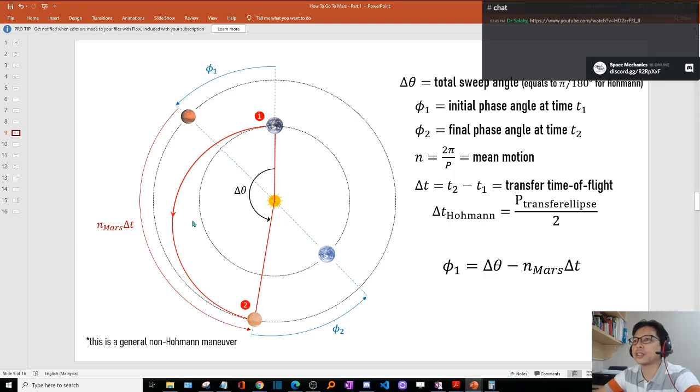Okay, so we figured out how to do the Hohmann transfer from Earth to Mars, and how to figure out the right time to launch our spacecraft using the Hohmann transfer. Now for the Hohmann transfer, everything is easy. Delta theta will be pi or 180 degrees. For the delta t also easy, it is just P over 2 of the transfer ellipse here.